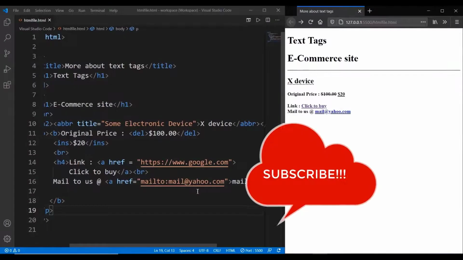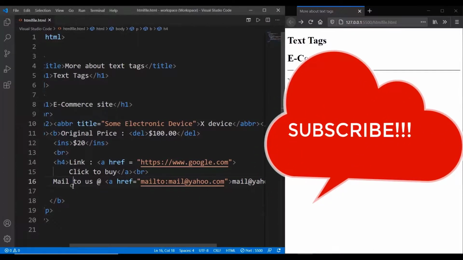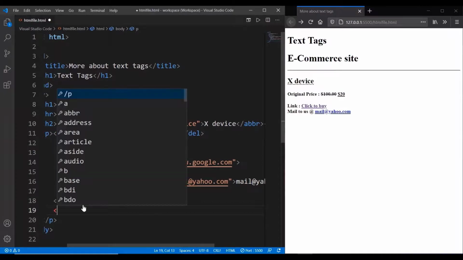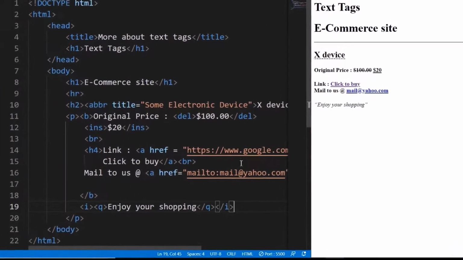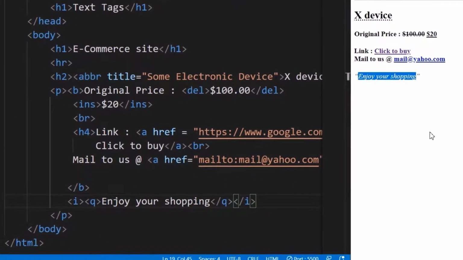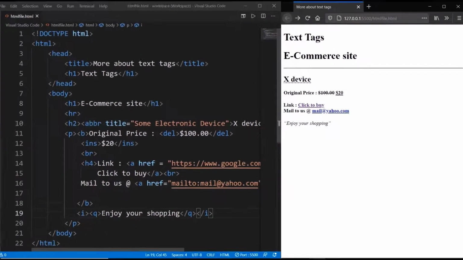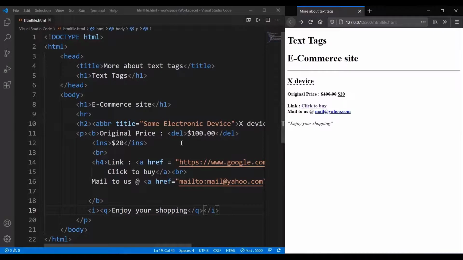Now we are left with two more basic text tags, that is quote tag and italics tag, represented as Q and I respectively. Here let me show how it works. So that's it about the text tags in HTML. Now let's import all those tags we have learned until now in a single code and see the output.